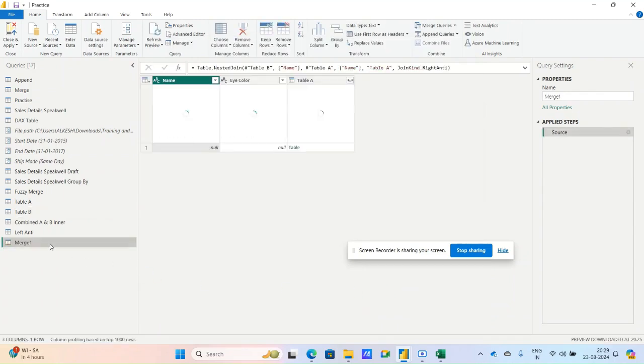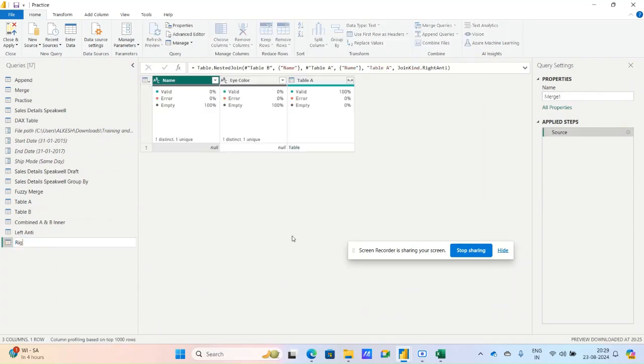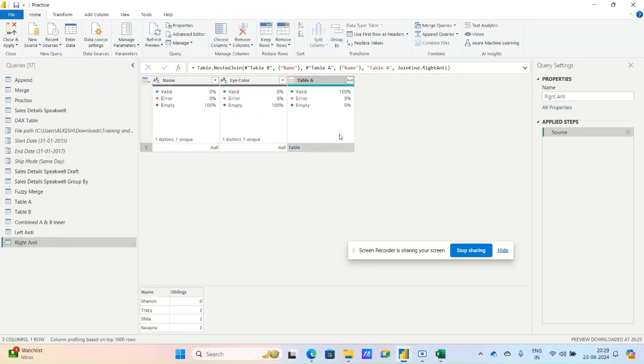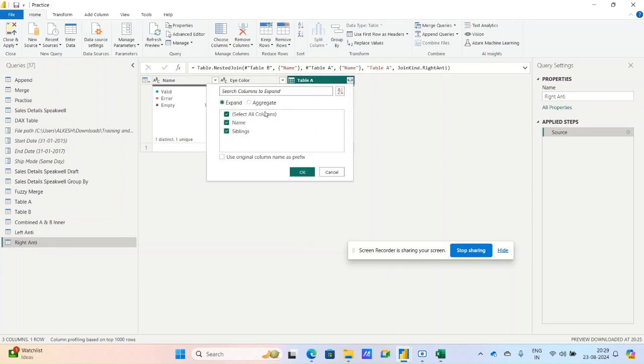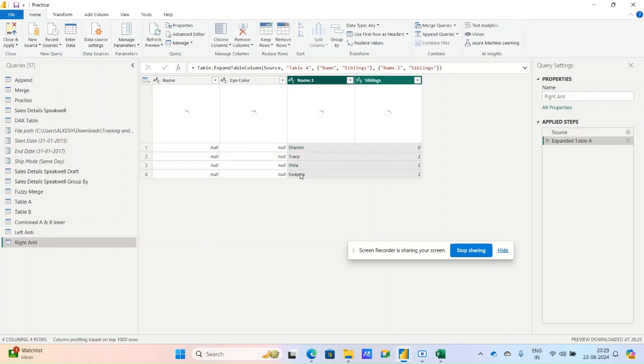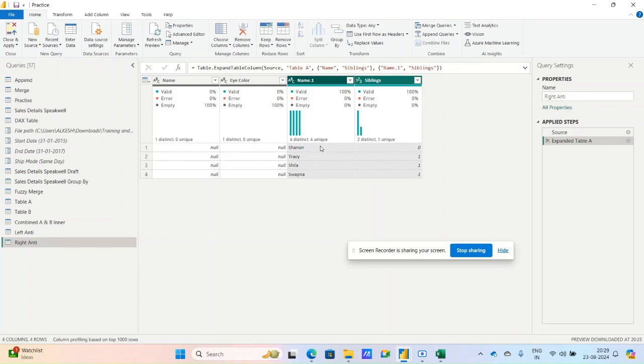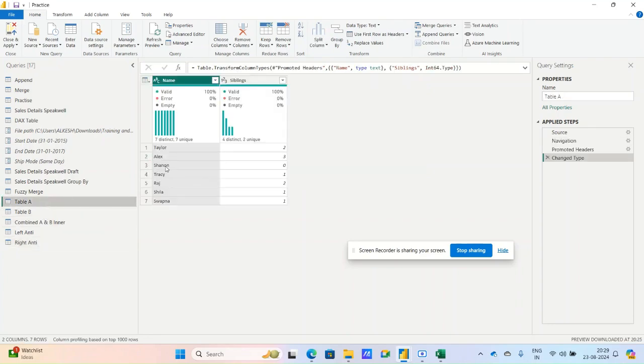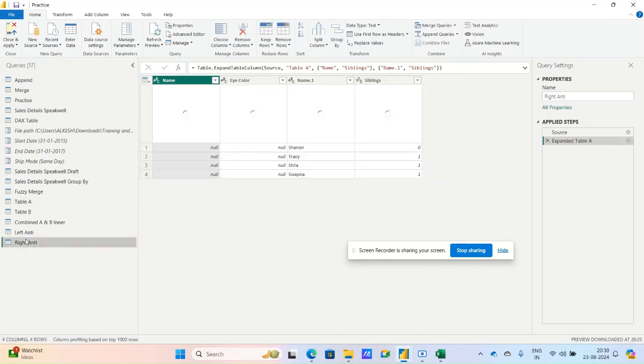So here we can see right anti. After putting the right anti, we see over here the table is given. So here we will just expand the table and put everything over here, that is the name and the siblings, and then we can get the details. The right anti, the name and the siblings, we have got it: Shannon, Tracy, Sheila and Swapna. So these three were there. Taylor, Alex and Tracy were there in both the tables, but here these are not there.